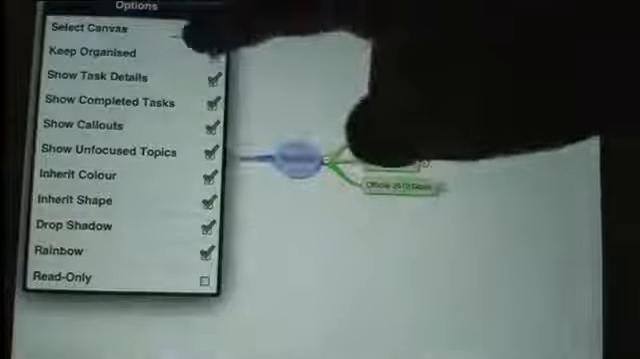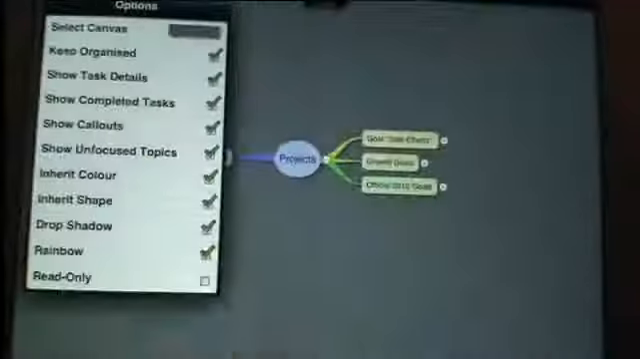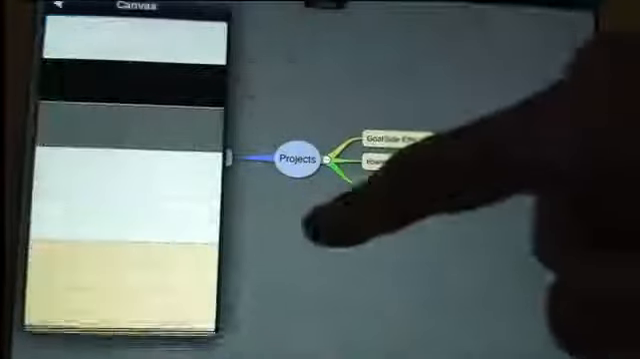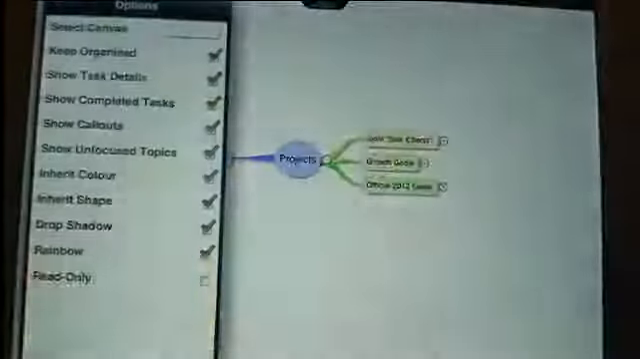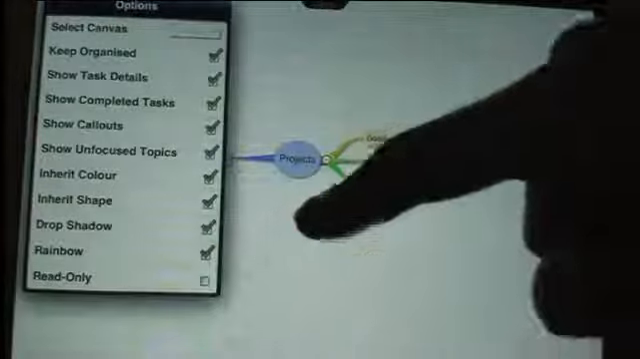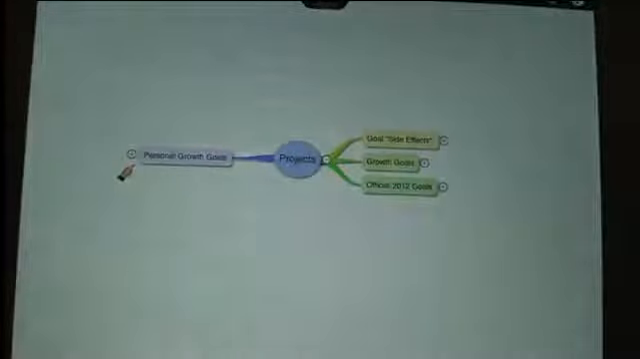You can change the options. I like rainbow options. You can change the background if you like a different background. So this is just a really robust application. You can also use FreeMind, which is free, and I really like FreeMind on your desktop, and it's great.